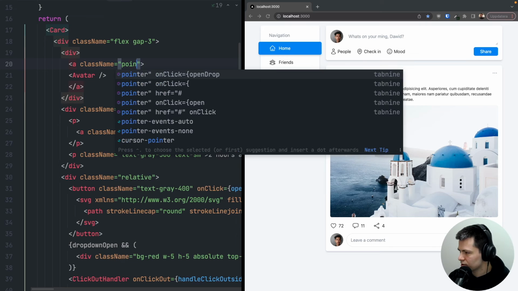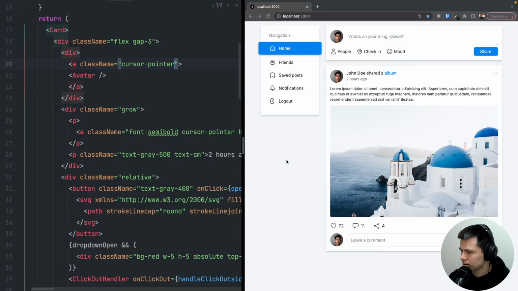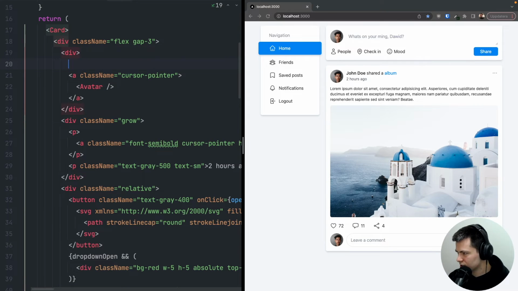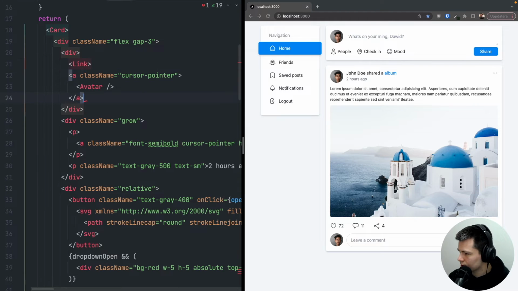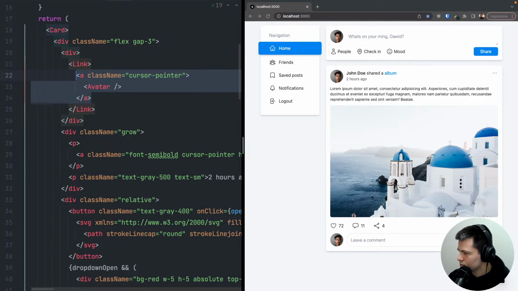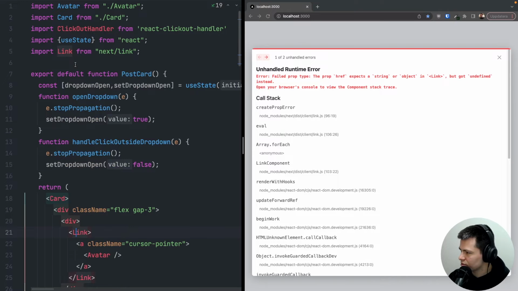So let's do pointer, cursor pointer, like this, yes. And now we want to add a path or a link to those links. Actually, this should be wrapped with a link from Next.js. So let's import it. Let's do Link like this, and the closing should be here. And now this has been imported for me here automatically. If it doesn't do it for you, you need to add this line.